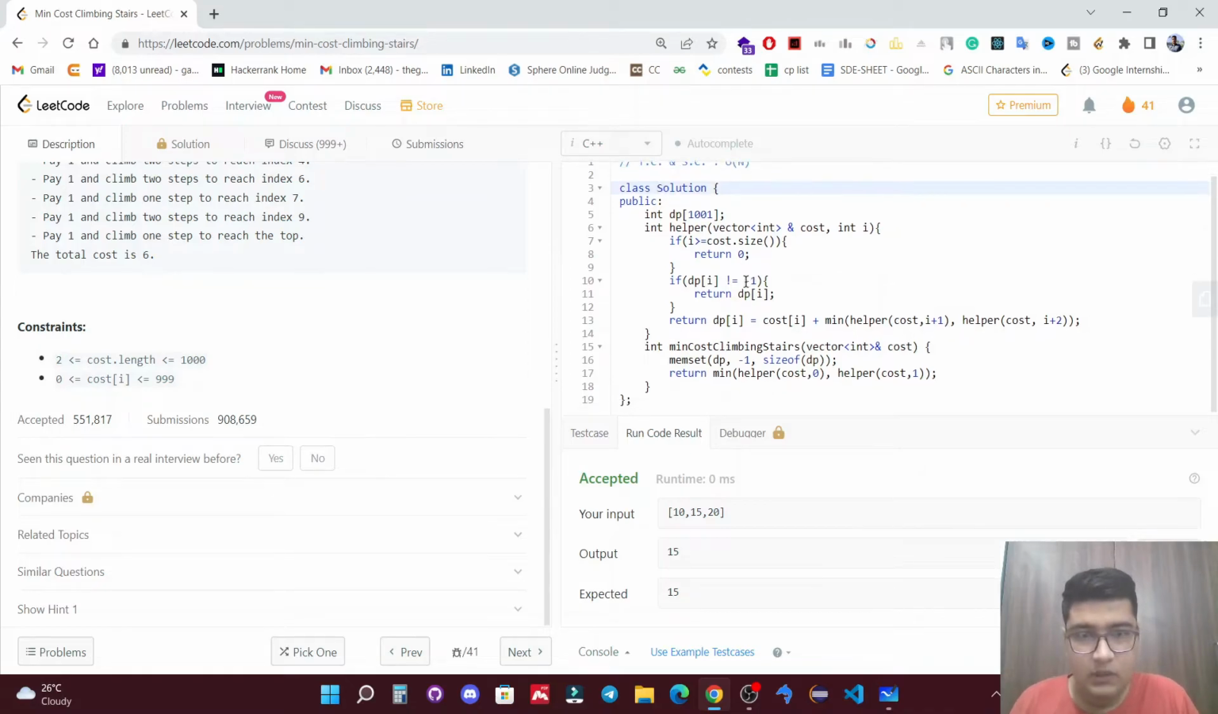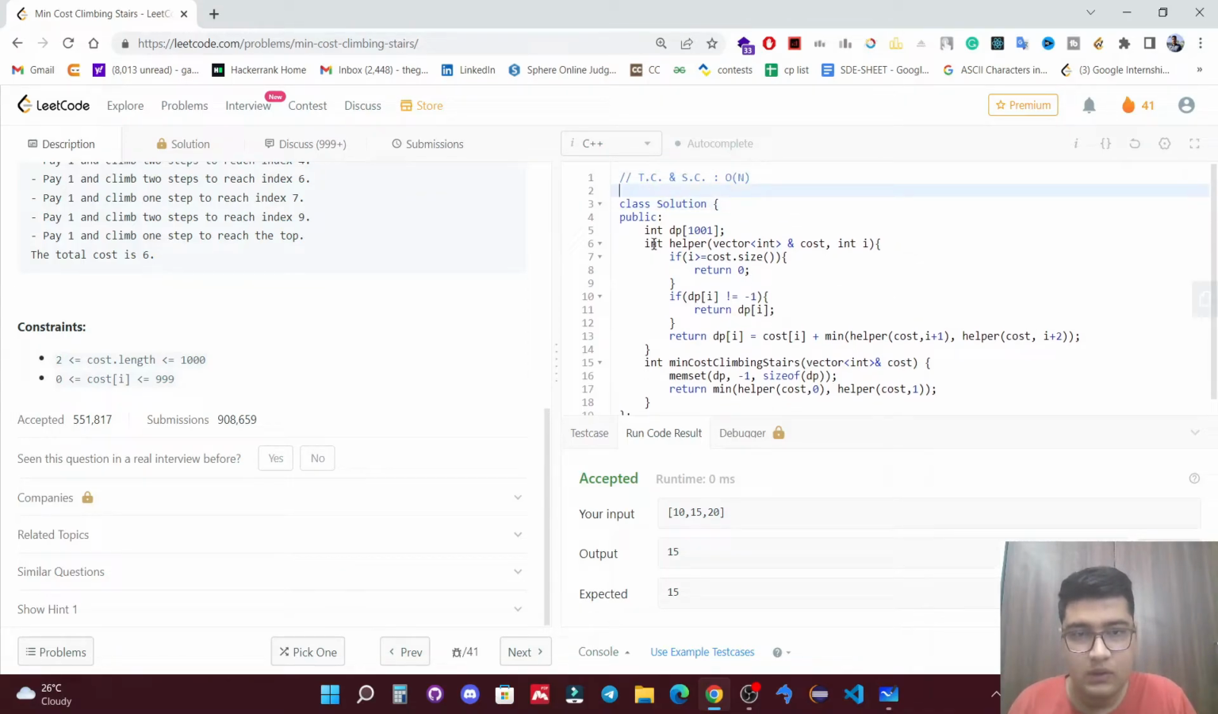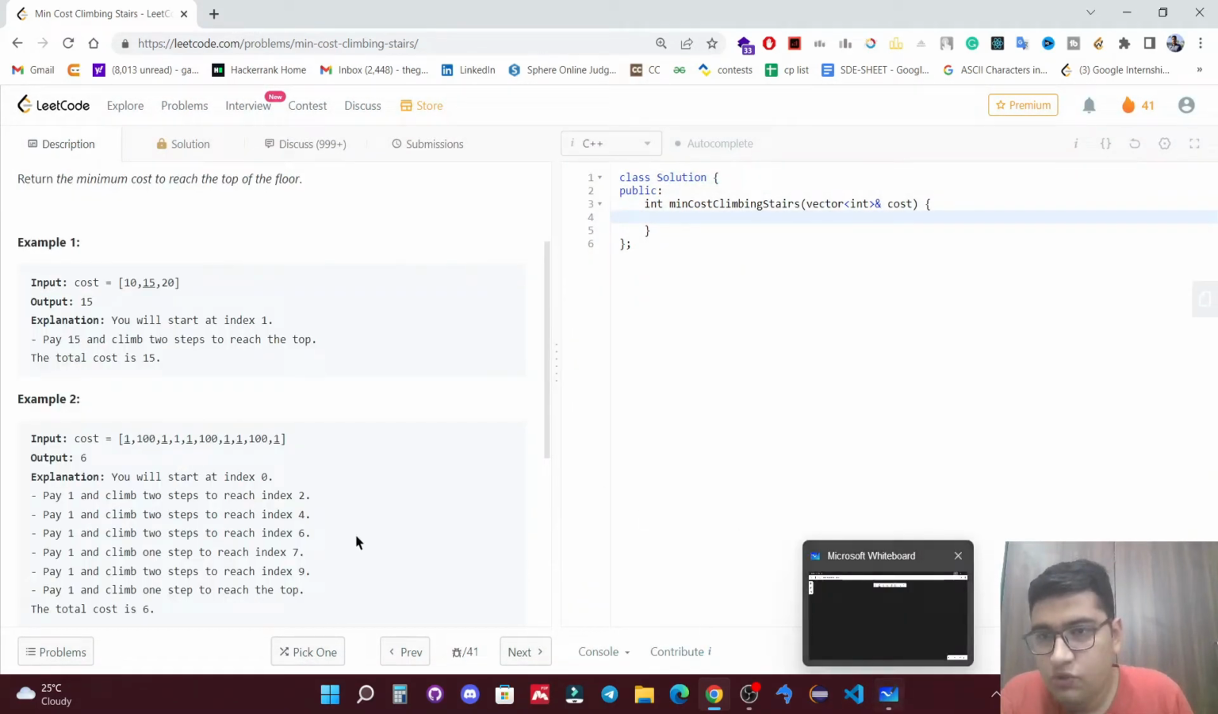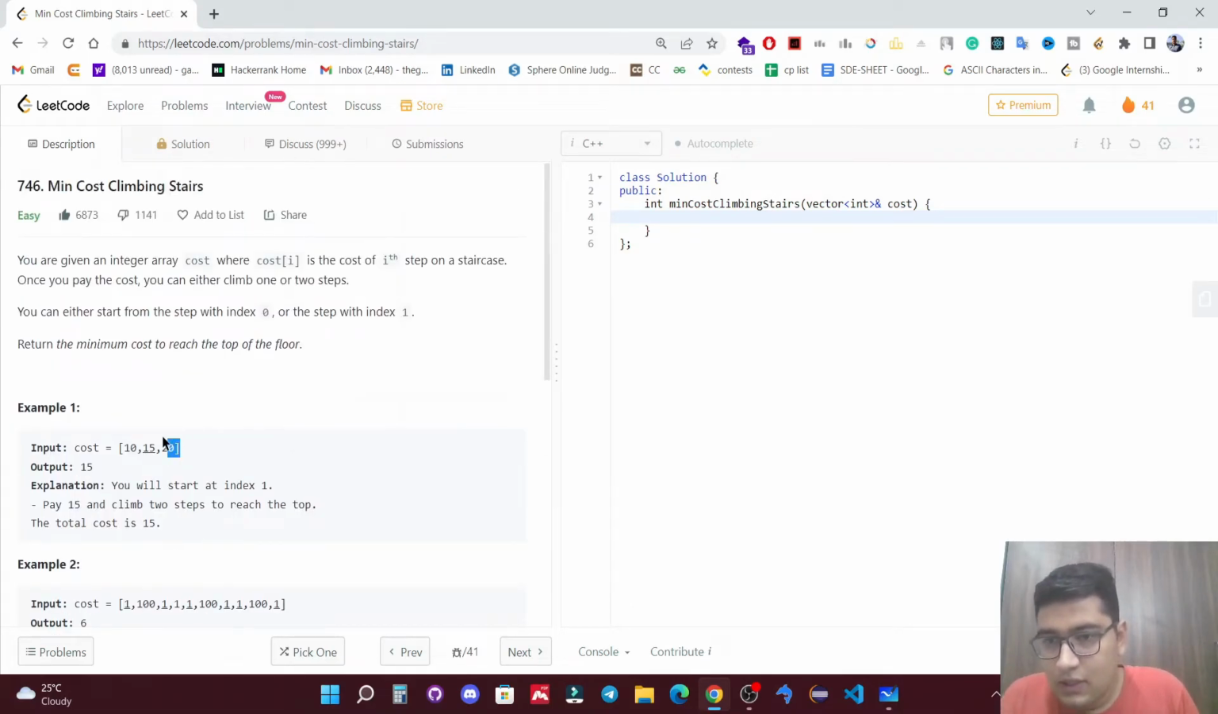So let me just clear this. What we can do is check the previous two. Let's just see this example. What we were doing is, let me just paste it here.